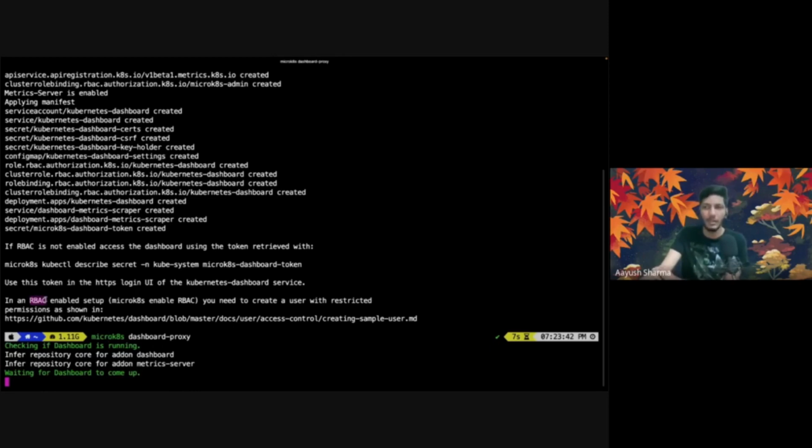If RBAC is not enabled, it will give you a token to access your dashboard. It will display it here. So the next step would be to visit the link which is shown here by MicroK8s. Just visit that link, copy the token from here, paste it on the asked credential, and then you will be able to access your dashboard.